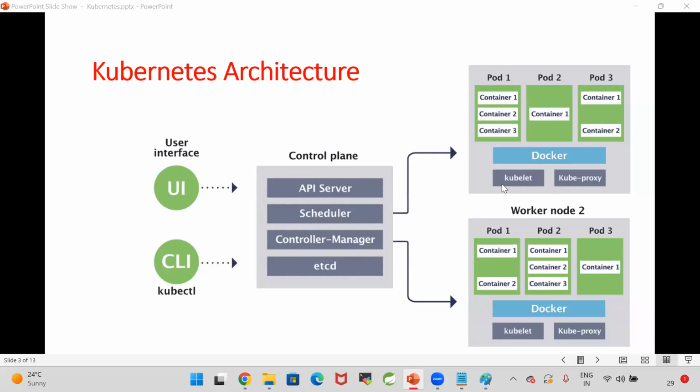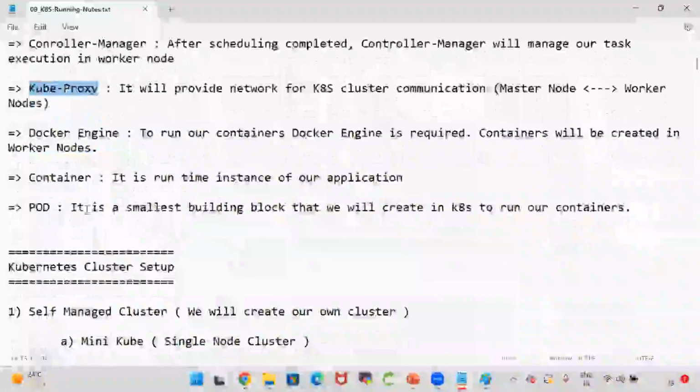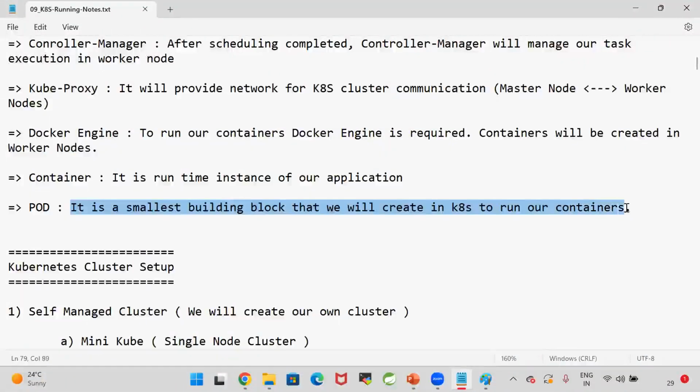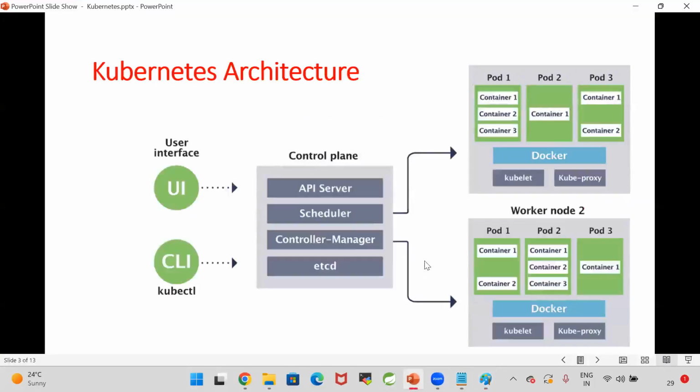Yeah. And next one, another most important thing is pod. In the Docker, everything will be represented as a container. In the Kubernetes, everything will be represented as a pod. Pod is nothing but the smallest building block that we will create in the Kubernetes to run our containers. When we have a Docker image and we run it, then a Docker container will be created. When we ask Kubernetes to run our application, Kubernetes will take the Docker image and create a container inside the pod. Pod is nothing but the smallest building block that we can run in the Kubernetes cluster.